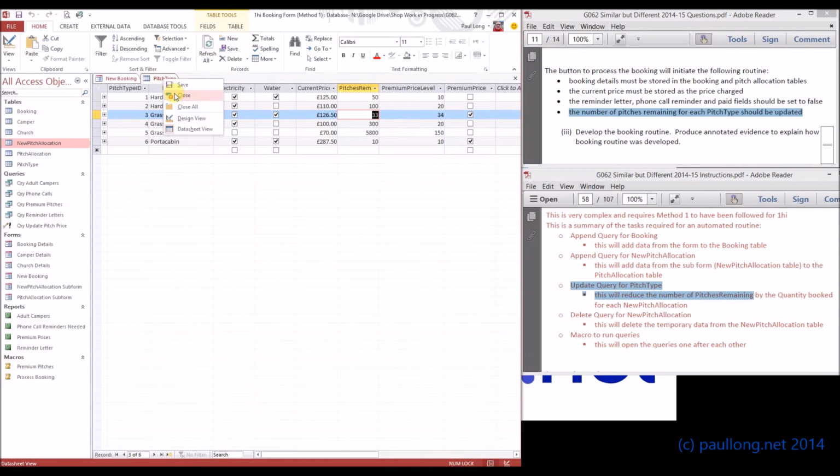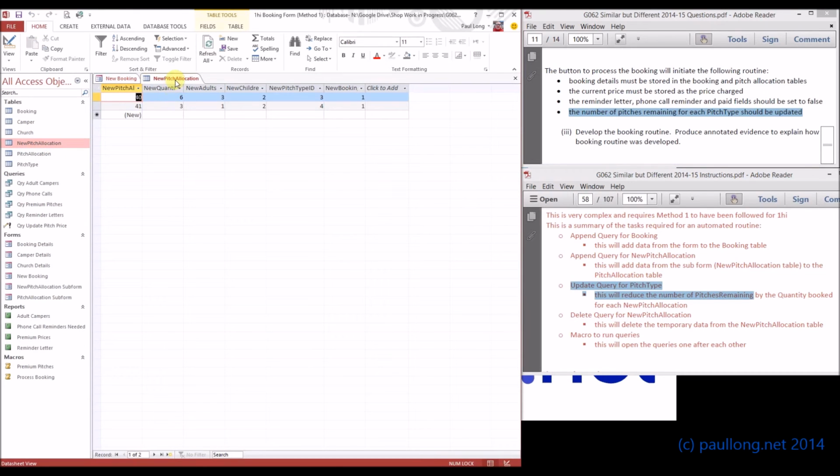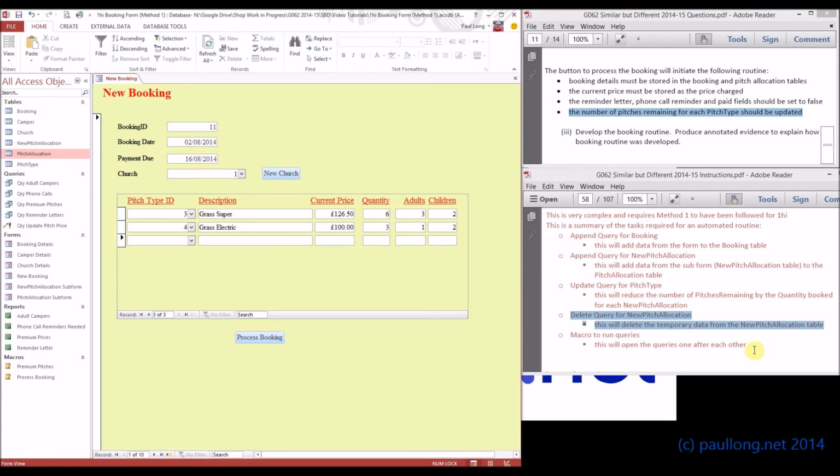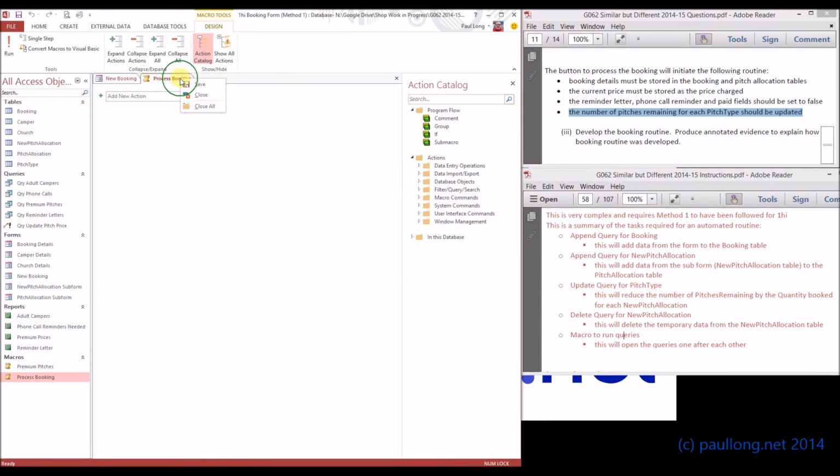When we've done that, we need to delete the data that is in this new pitch allocation table so that it is ready to be used with the next new booking. So we'll have a delete query that will delete those records because they'll have been moved into the pitch allocation table. Finally, you're going to be creating a macro which will run each of these 4 queries one after the other without user intervention. And that macro is going to be the process booking macro that you've already created but is currently blank, and you'll be adding the processes to it.